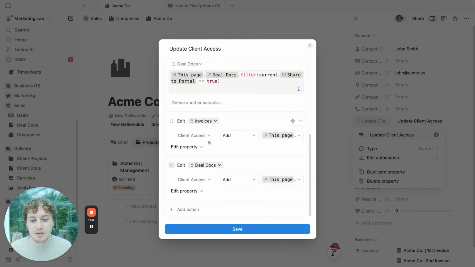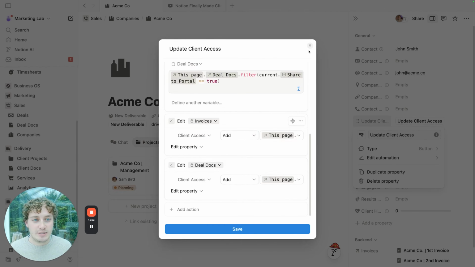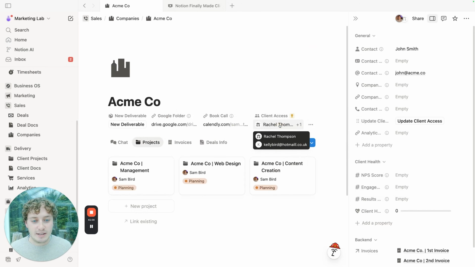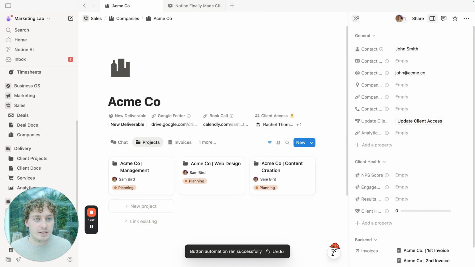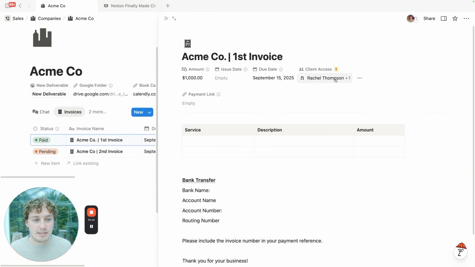And so for both of those, again, it's going to update the client access based on what is on this company database. So whenever someone adds the client access or updates the client access here, we need to go in and just hit this button here and run the button to make sure that now for all of the invoices, for example, that are checked, have both Kelly and Rachel added.